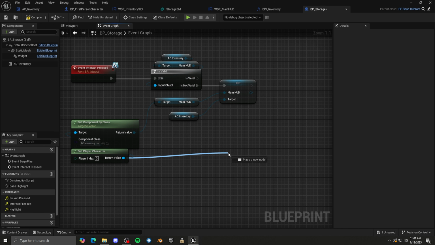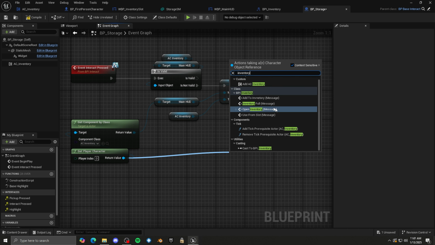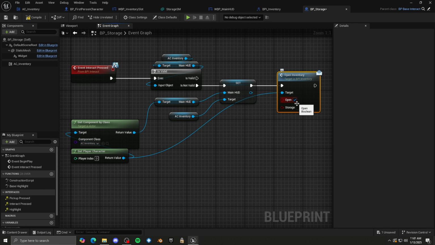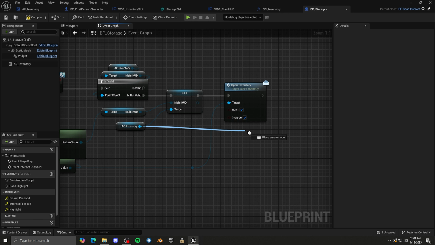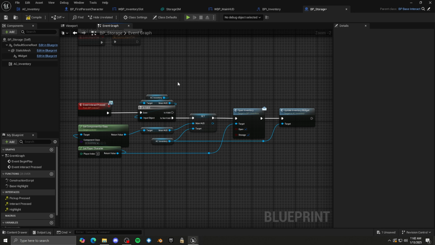Then I'm going to drag off the player character and call the interface that we made before. It's called open inventory and it's the one that says message. We're going to plug that in. I'm going to check open and I'm going to check storage. And I'm going to drag off this inventory component we made here and call update inventory widget. And we should be done here.